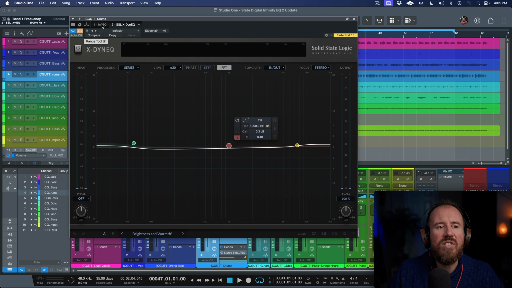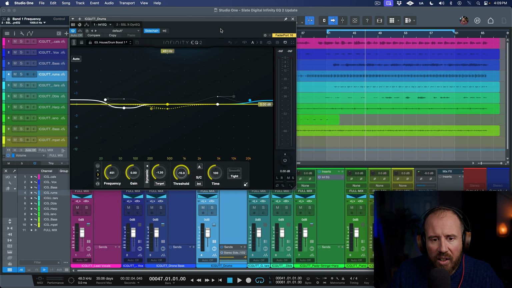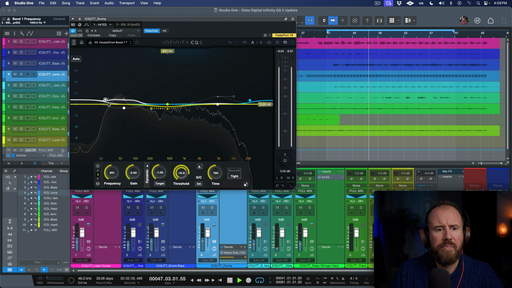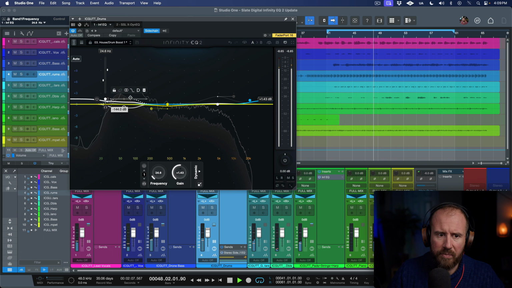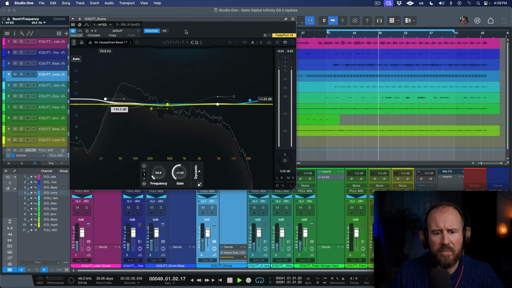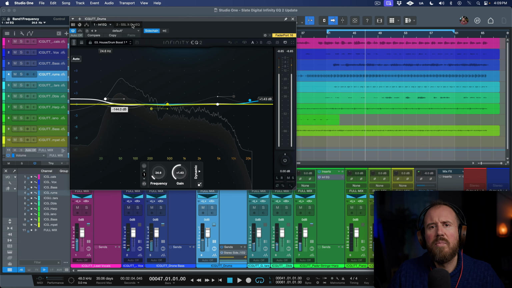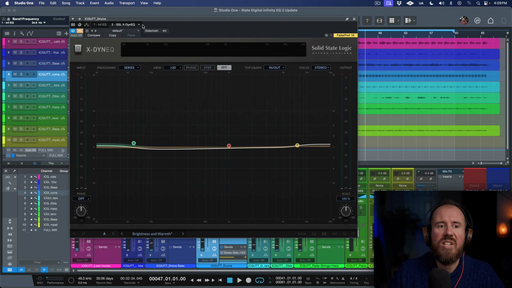So we've already done some processing with Infinity EQ on this. But now we can bring in an instance of SSL XDynEQ. We'll bring this out of bypass. And I'm doing something completely different here. I'm doing a little bit of tilt, and I'm doing something on the low end to give myself a little bit more.